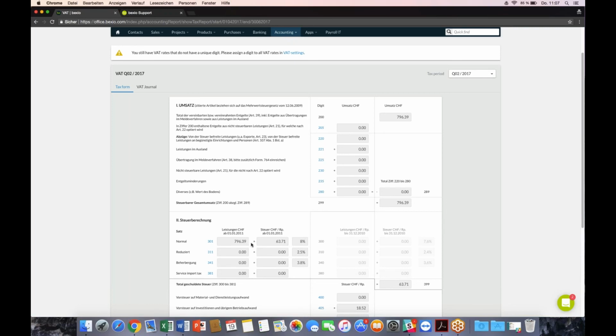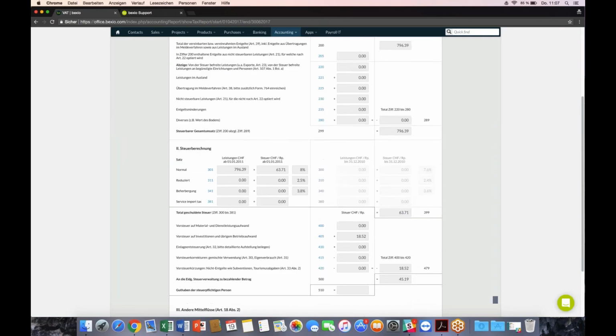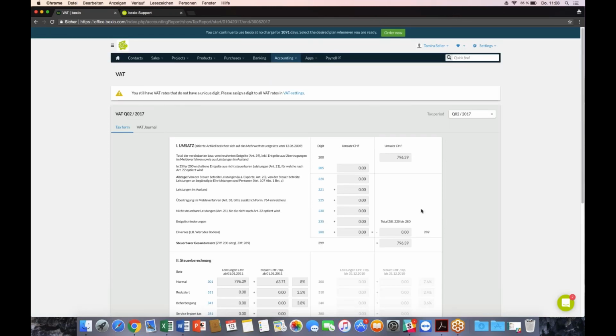If you want to see how this amount has been composed, you click on the digit and you will get the VAT journal, where you see these 4 bookings are on this digit, and this is the VAT amount to pay. Here you can download the digit in an Excel file, or even switch to another digit and download it again if needed. And here you can download all digits as an Excel file. The tax form cannot be sent as it is to the tax authority. You can print it, but afterwards you need to fill in the original VAT tax form you got from the tax authority.